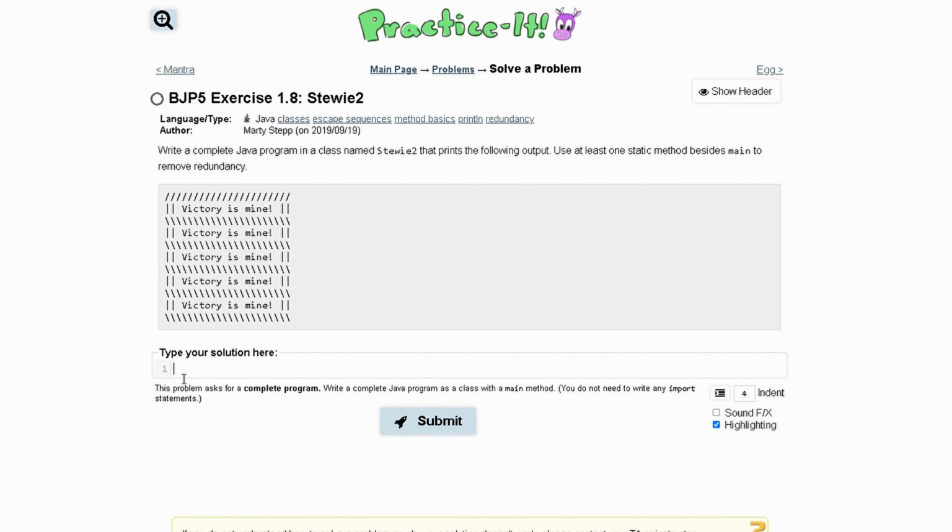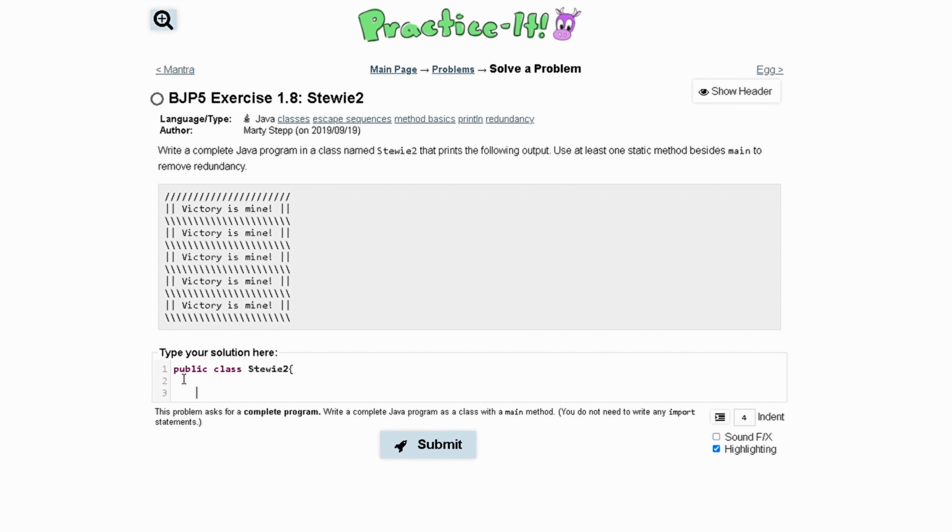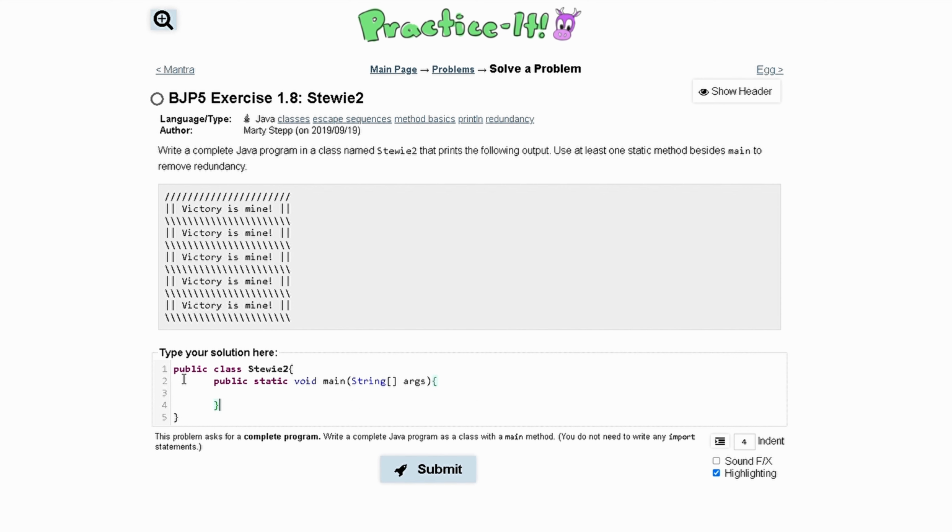So in this code, we have to first write a class. So this is going to be public class Stewie2 with a starting brace and a closing brace. In here, we need a main method. So we're going to have public static void main(String[] args). That's the syntax for a main method.